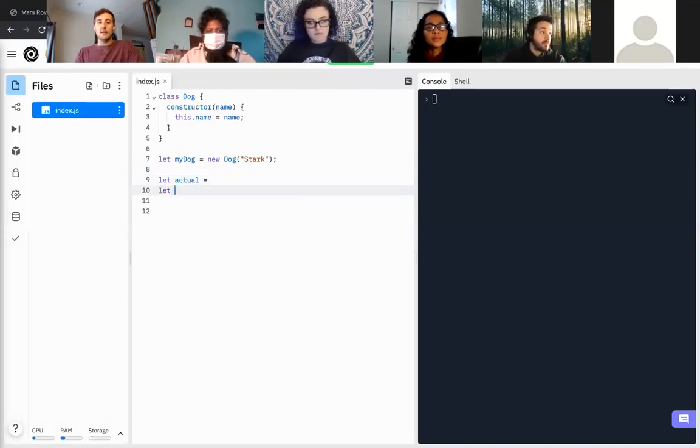If I asked you to check my dog's constructor to make sure its name is set correctly, what would be my actual and what would be my expected? Does anyone know either of these possibly? Expected is Stark. Very good. The expected would be Stark. Very good. What would be my actual? Actually be the one we pass. Yes.